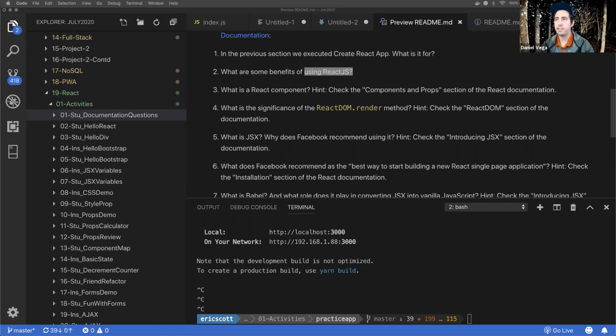JSX is a syntax extension to JavaScript, and they recommend using it to describe what the UI should look like. Right. And the reason is, well, you can write React without JSX. Almost nobody does, but you can, because it's a lot more verbose, a lot wordier, a lot harder to read. So JSX makes it easier to read and realize what the components are doing and what's going on. Cool.